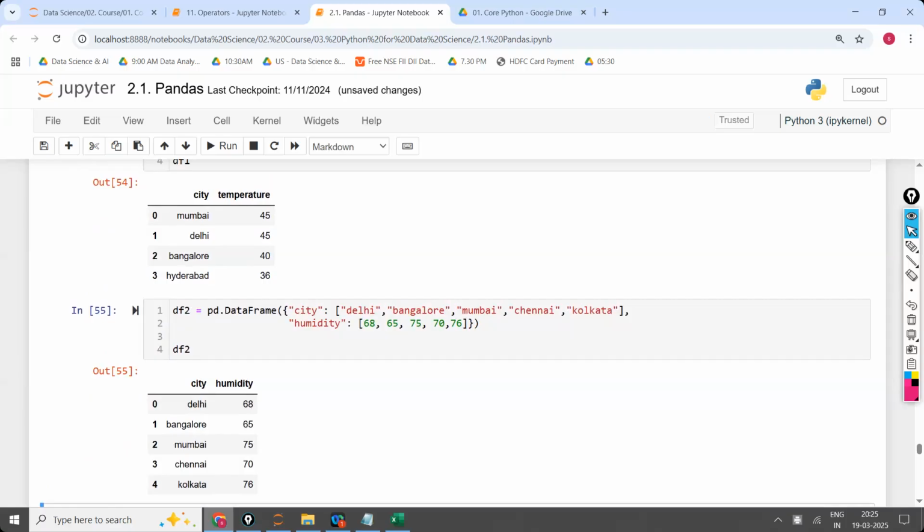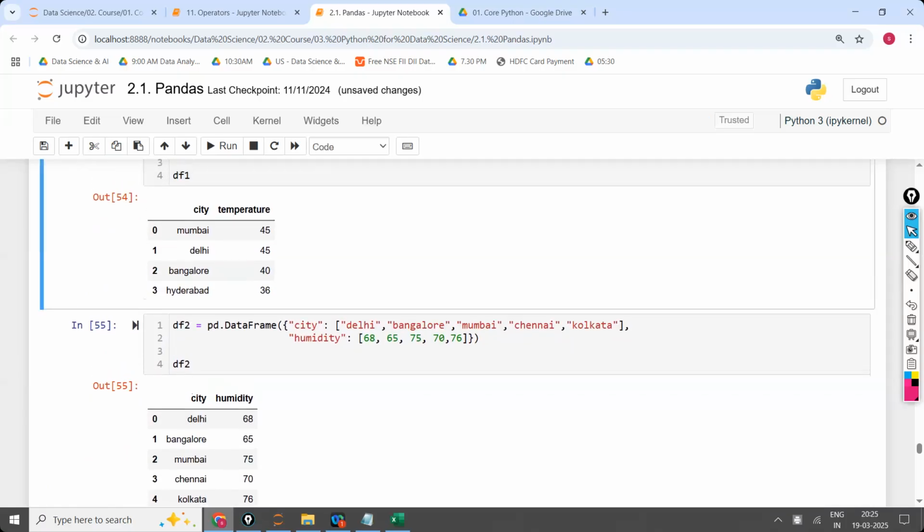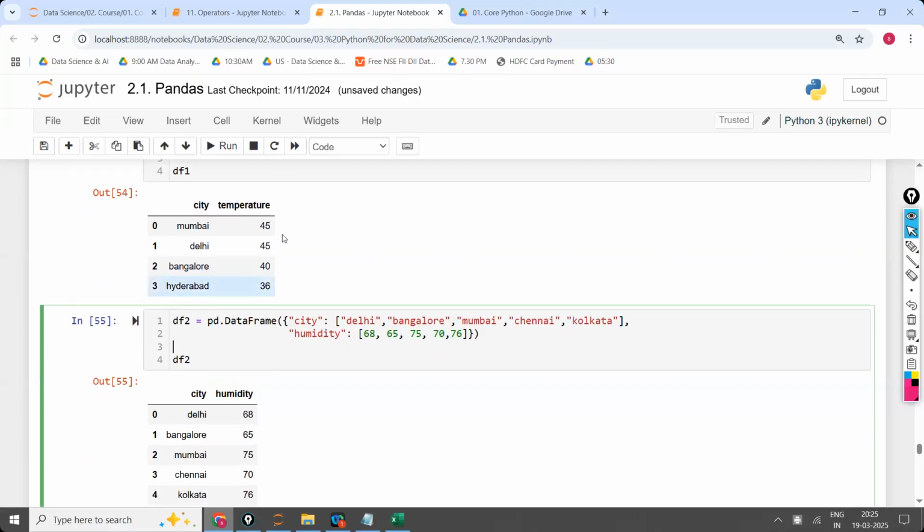This table is called df1 and this table is called df2. Write them in the notes. Not the Python code, write only the tables. Along with the index names, write the table as it is in the notes. This table and this table. Only the output you write in the notes.